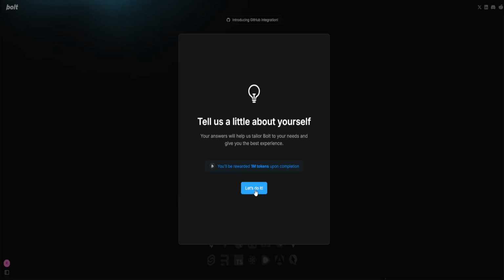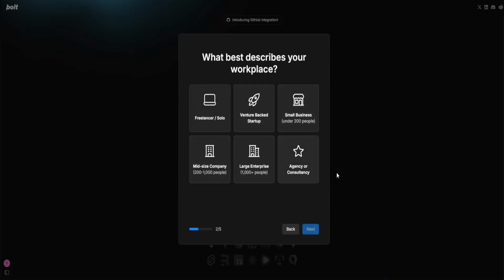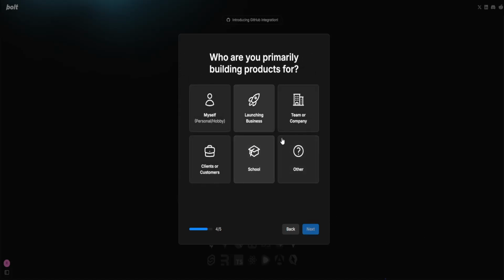So first, let's click Let's Do It. And then choose what best describes your role. Let's say you're a content creator or a designer, and then press next. And then what best describes your workplace? Let's say solo, and then press next. And how would you describe your AI, the no code building experience? Let's say basic. So you've used AI before and you know how to use it.